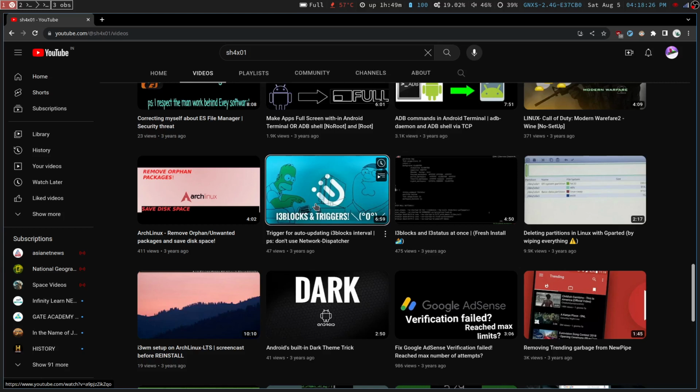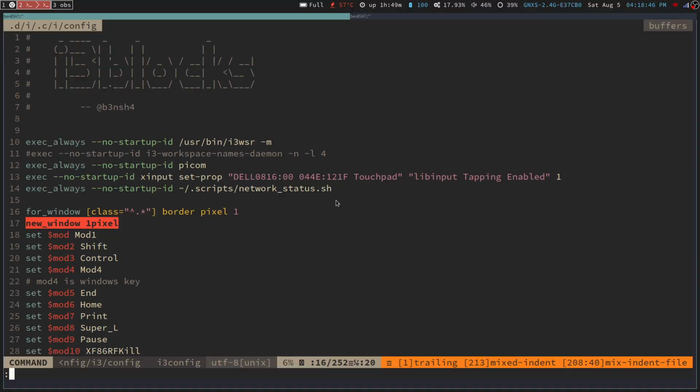And for some reason, I ended up not using that, and I made another video about updating i3blocks. I've been using that until 2-3 weeks back. I've started using something else because I wanted some real time i3blocks updates.